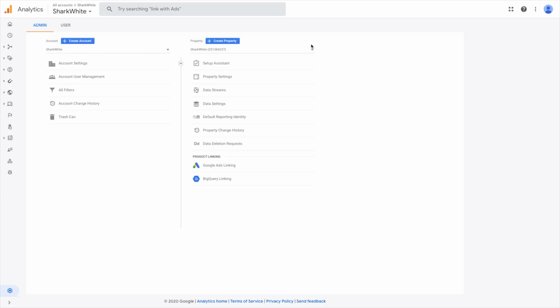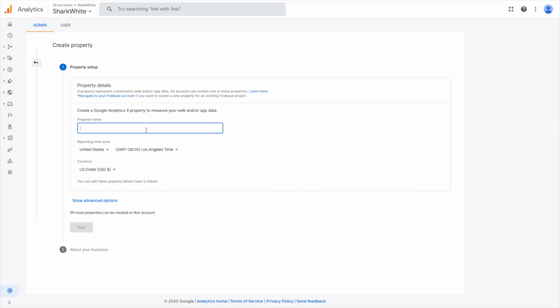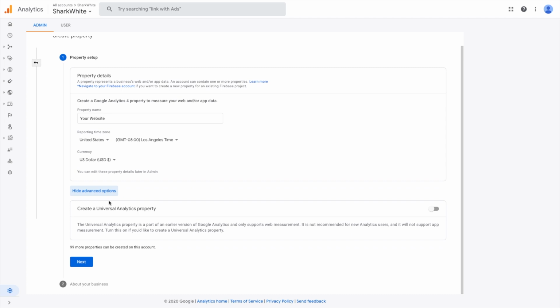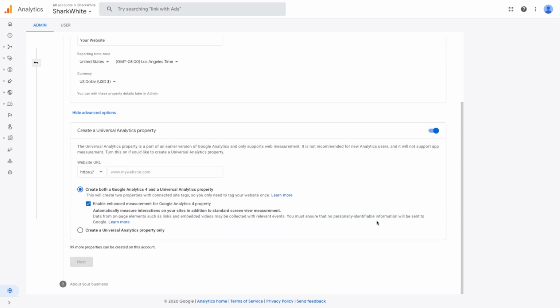Measurement analytics. So if you already have a G measurement account for Google Analytics 4, what you have to do is create a new property. So this will be your website, your timing, dollars, and when you click down here to show advanced, create universal analytics property. This is going to create a property for Google Analytics 3. Now go ahead and add your website here. And then you can see create both a Google Analytics 4 and universal analytics property. Enable enhanced measurement for Google Analytics 4 property. This will give you some of that extra measurement juice.